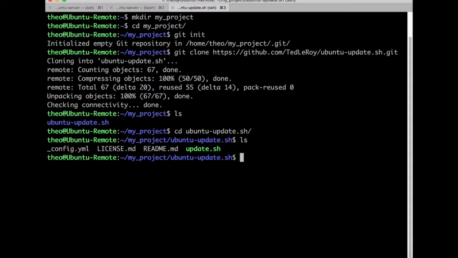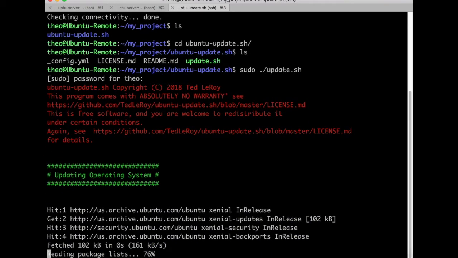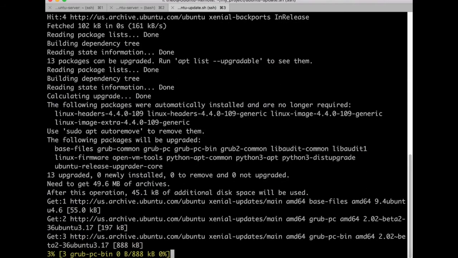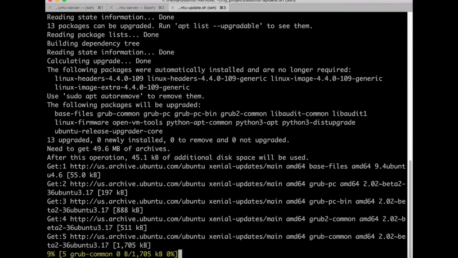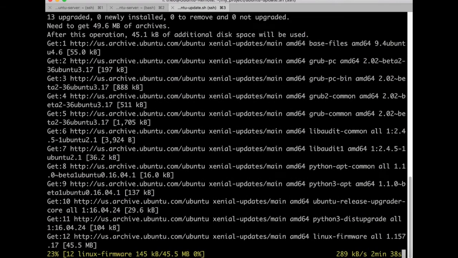Now we can just run update.sh with sudo permissions. You'll be prompted for your password. Now we'll go through a similar process to what we just did, but you notice some kind of headings in there so we can see what's going on a little bit more clearly.